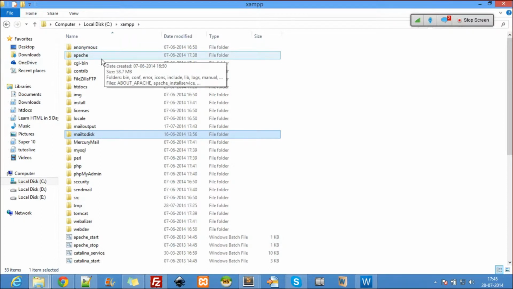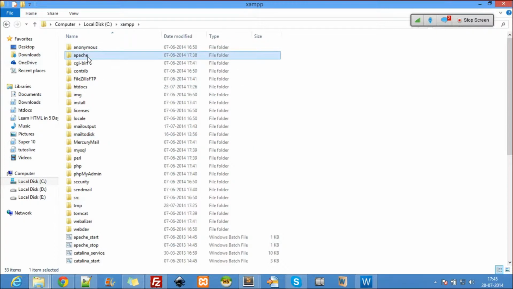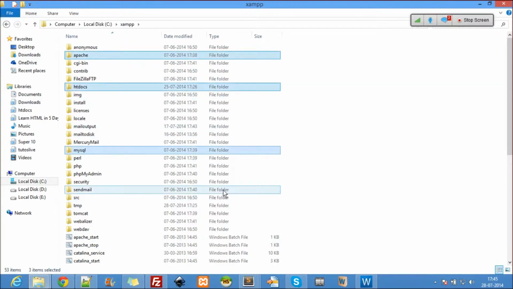So we don't really care about the other folders, but I seriously say we only care about Apache, htdocs, MySQL and PHP. Okay, so these are the four folders which really matter to us the most. We don't really care about the others, we only need these folders.